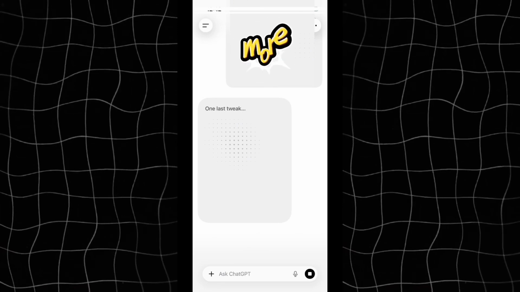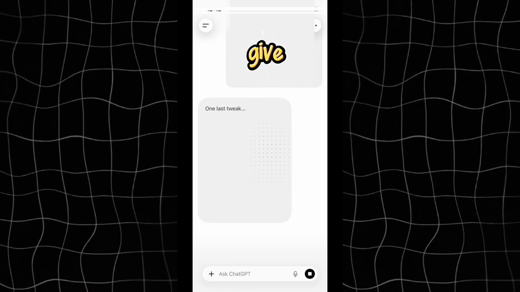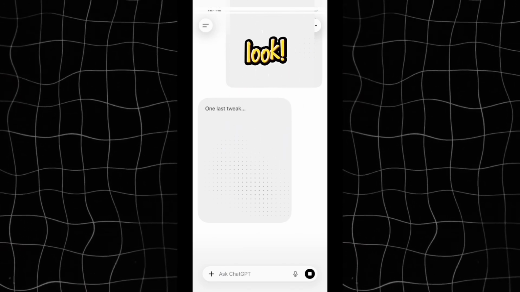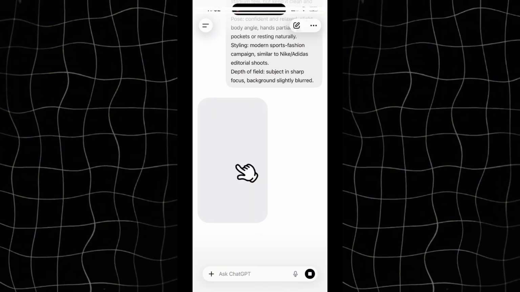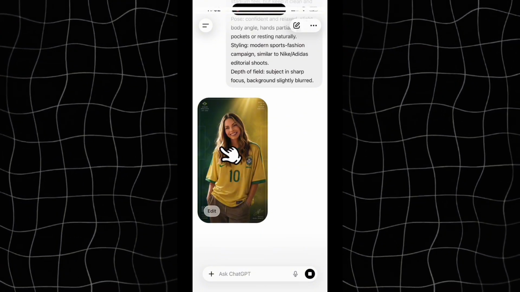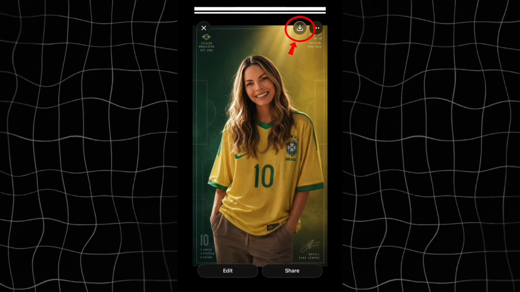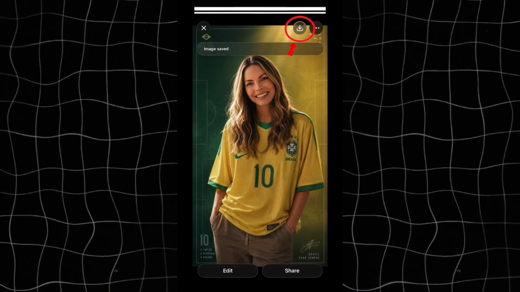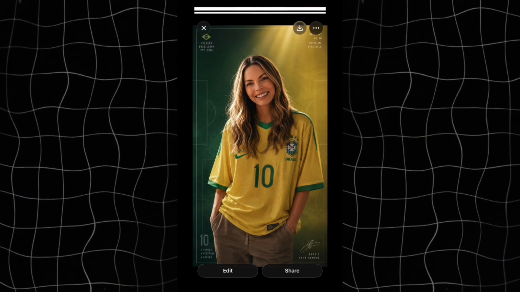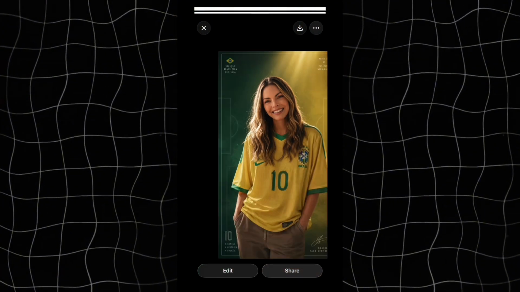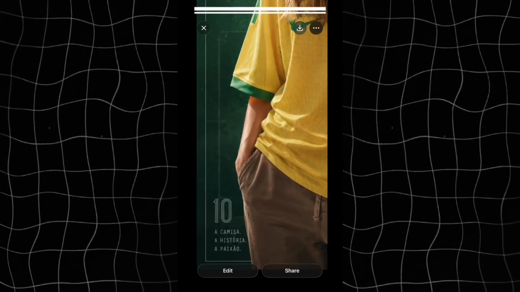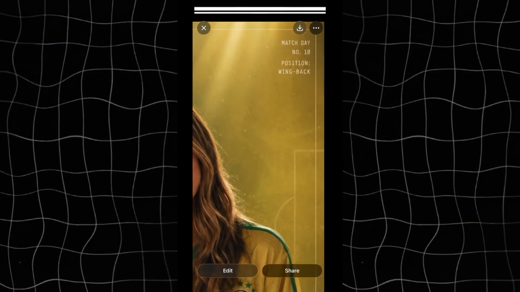Now, let's see that result we've all been waiting for. Voila! Now it is ready. You just tap on the picture. Now, simply tap that right part, image is saved. As you can see, it has been created according to what we have requested.